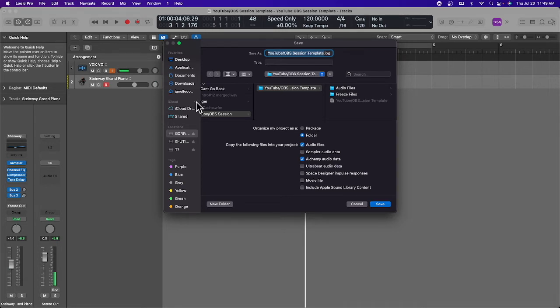I always like to save my sessions to my external hard drive and even run them from my external hard drive so I don't put a lot of stress on my computer. When I'm saving sessions, I always like to save it as a folder, and I like to include any audio files, any sampler, Alchemy, Ultrabeat, Space Designer, any movie, or include any Apple sound library content. Because if you're taking your session to another studio to work and you created your own sampler sound or your own Ultrabeat, none of these things are going to load up if they've not been checked. So I always like to include all these, and I always like to include it in a folder.